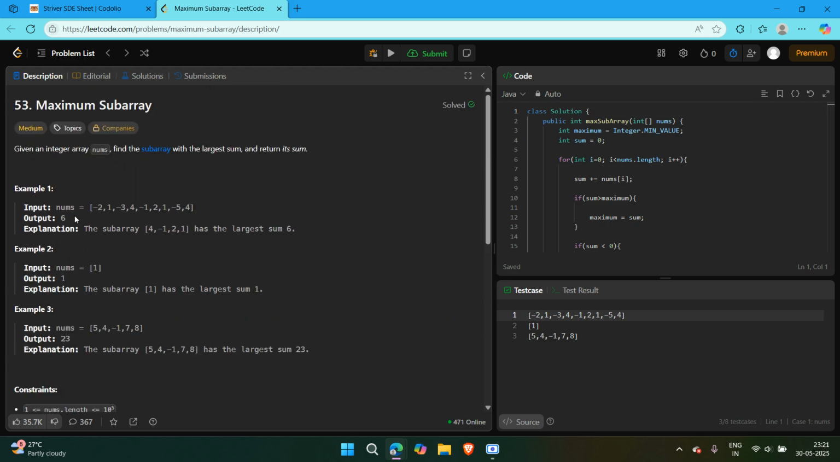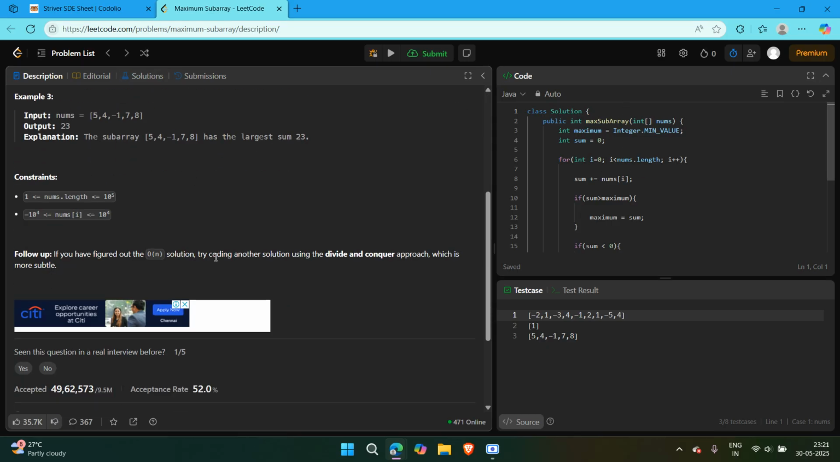And most importantly, in the last video itself we have found the optimal solution for this problem, and I have written the code here. You can go back to that video and check it out there. But in this video we are going for a different approach named divide and conquer method. In the follow-up they have asked how you will perform the divide and conquer method.